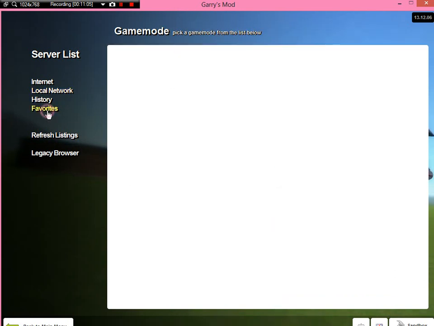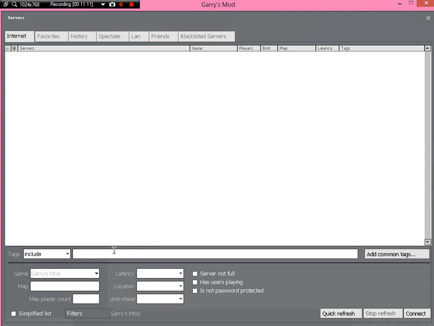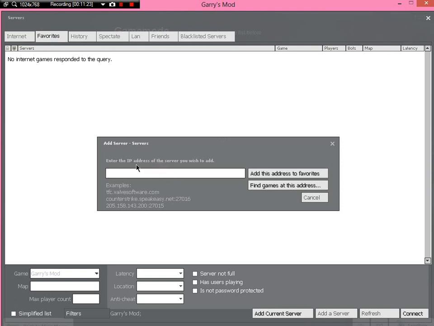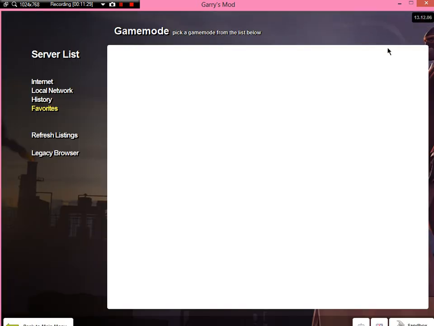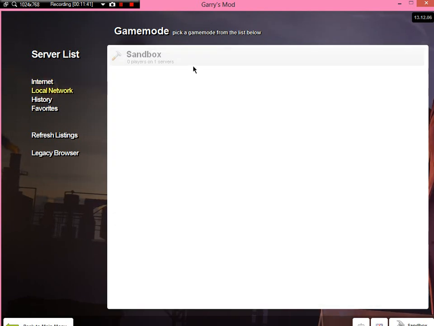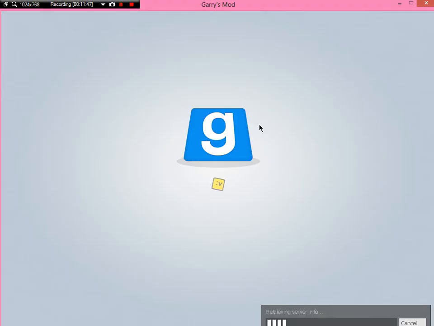And for them, they can go into favorites, or my bad, legacy browser. They can either search the name of your server here, or they can right click and add server by IP address and type in the IP address, or they can bring the console up and type connect and then the server's IP address. But let's go ahead and go into the server to make sure that it's running properly.